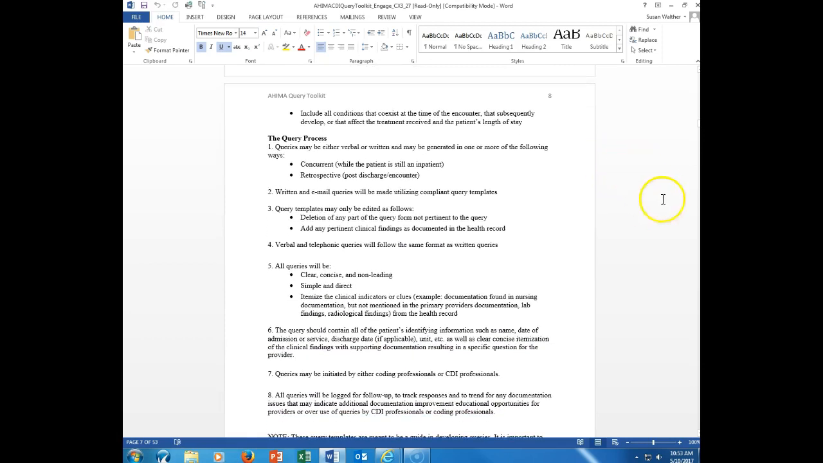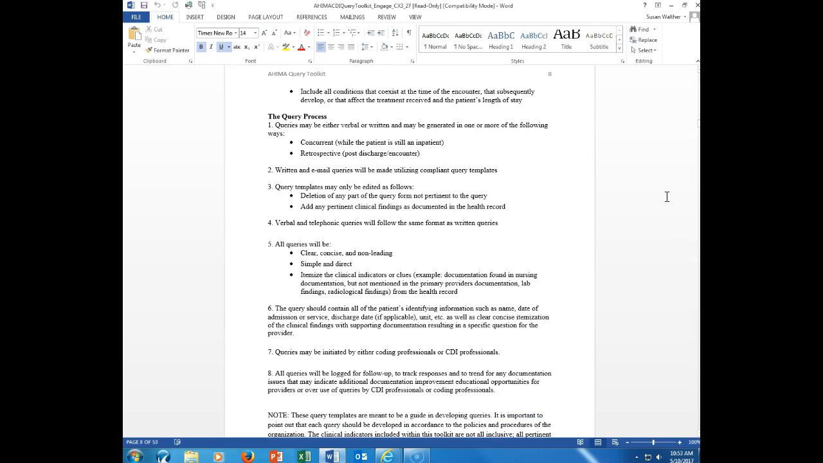The actual query process can either be concurrent, and that means it's while the patient is still in the hospital, and it can be identified through clinical documentation improvement or maybe even through concurrent coding. Then the retrospective process is basically after discharge. These typically are queries that are generated by coders when they are coding the chart and they don't have complete documentation to work with. Queries can be written, or they can be emailed, they can actually be verbal.